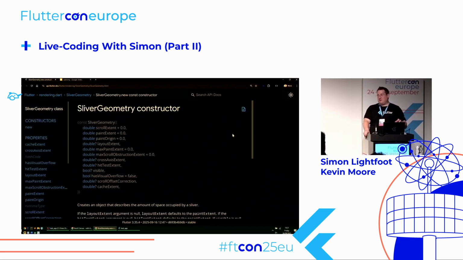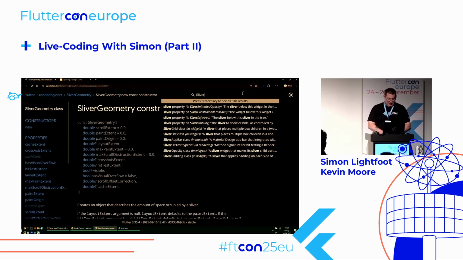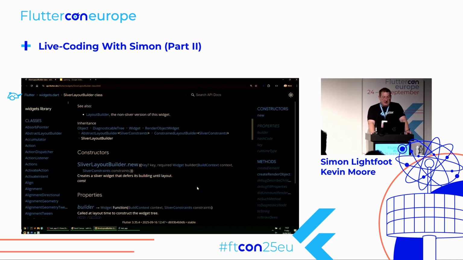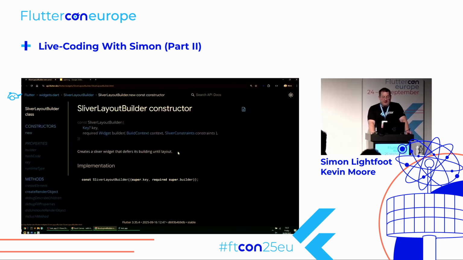It's worth understanding, worth knowing, worth playing around with. There is actually a simpler way to play around with slivers if people are interested, and that is a sliver layout builder. What sliver layout builder does is it gives you those sliver constraints and lets you write an actual builder function, and then you can return a new sliver, which could be a sliver to box adapter. For those that aren't aware, because the two protocols are different, you need adapters to convert between them. So sliver to box adapter lets you put a render box inside a render sliver.